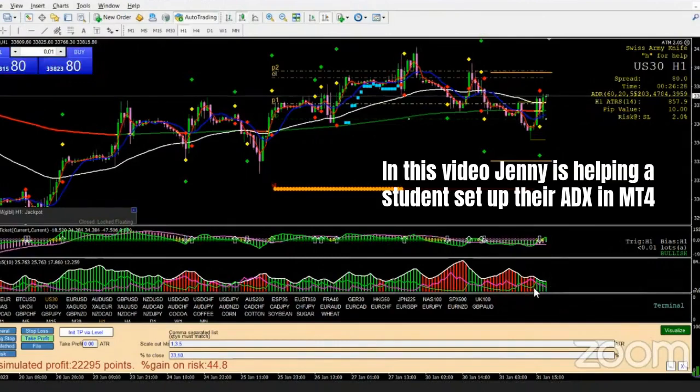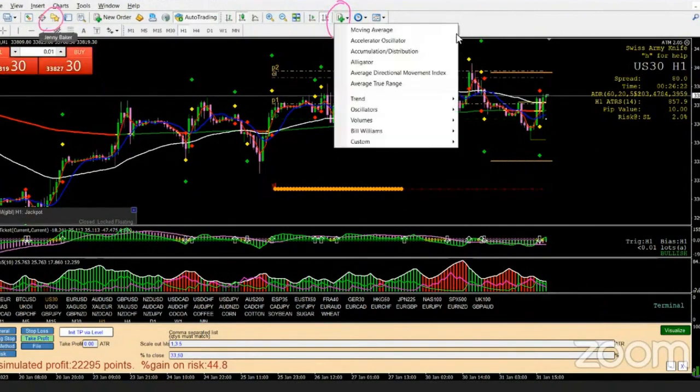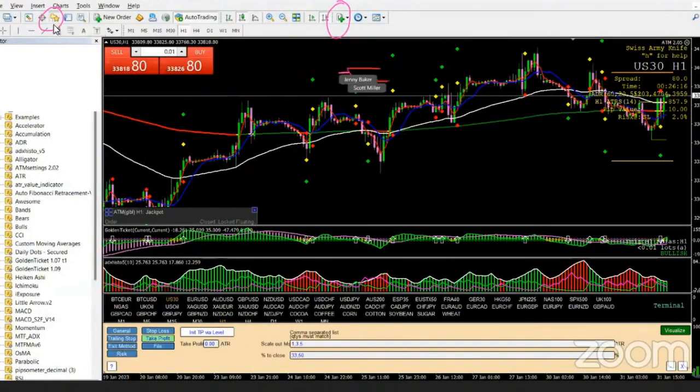Well, first here, you can go to oscillators. ADX is here, or of course, it's going to be in here. The standard traditional ADX, if you want to learn that, is going to be in either of those two folders. And it looks like this, the average directional. And then you'll see the difference.